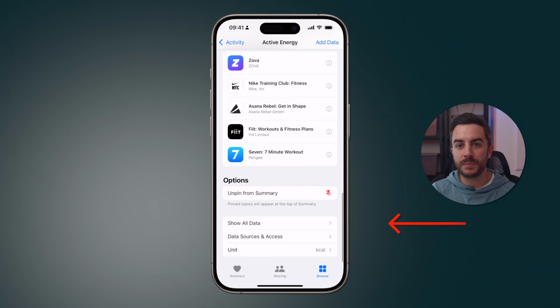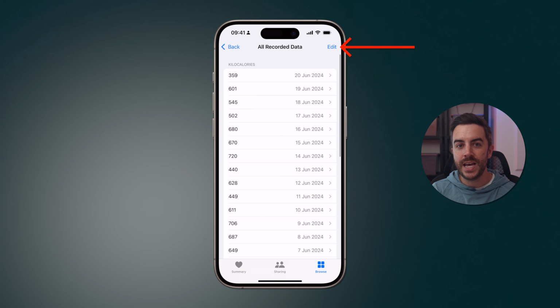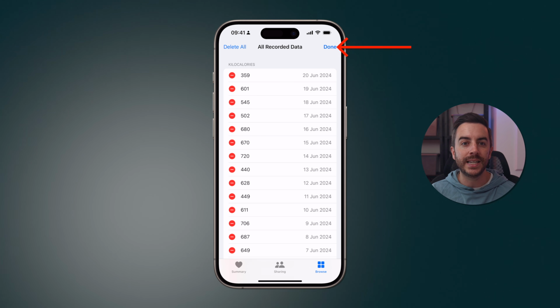At the very bottom of this page, I can view all of the data that's been captured about my active energy, and if I tap on edit, I can choose to delete some of the data if I wish. This is a really important point to make. I think a lot of people think that the Health app is very much a locked down app, but ultimately this is your data, and if there is anything in here that you don't want, there is usually a method of getting rid of that data.